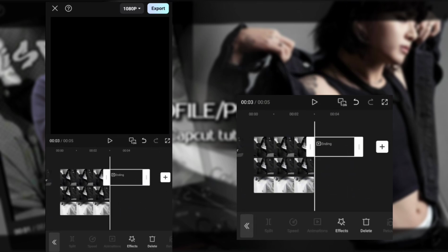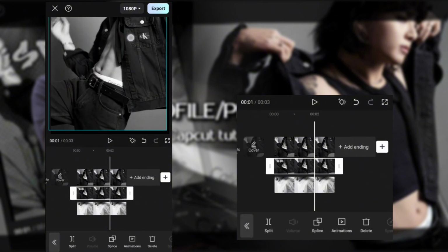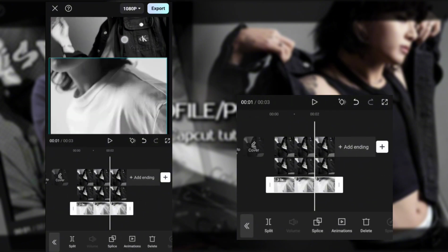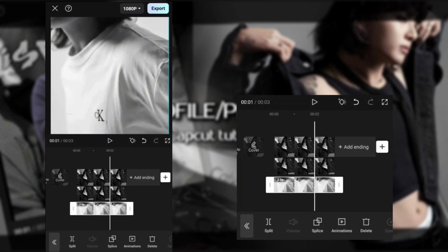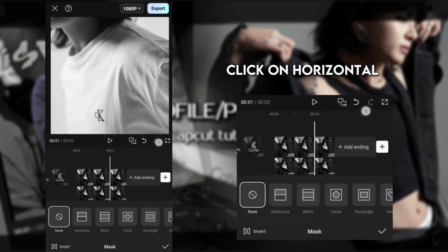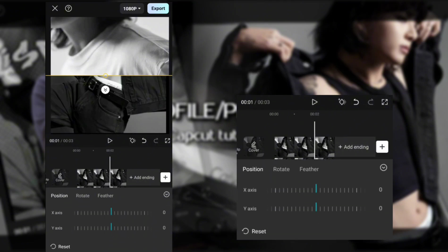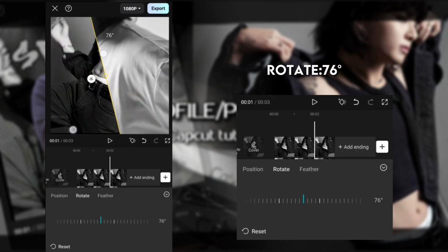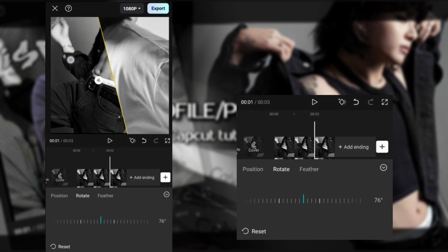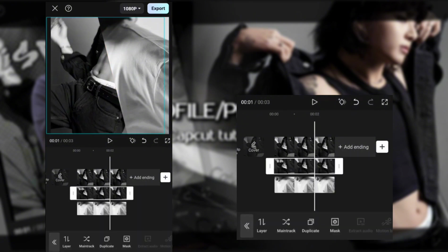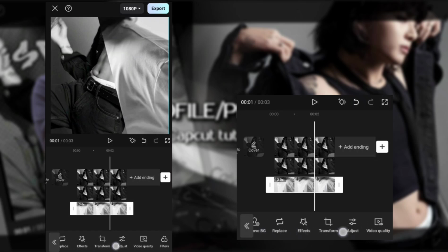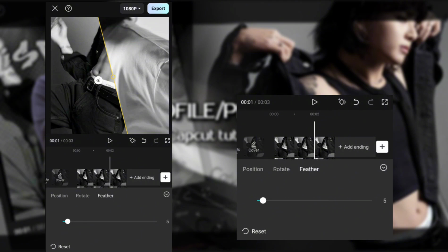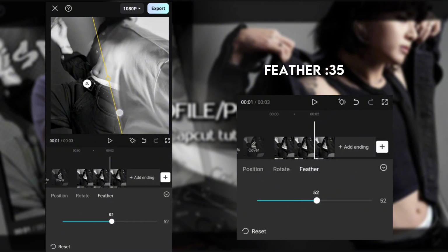Delete the end part. Do as I do. Go to Mask. Click on Horizontal. Rotate 76. Feather 35.